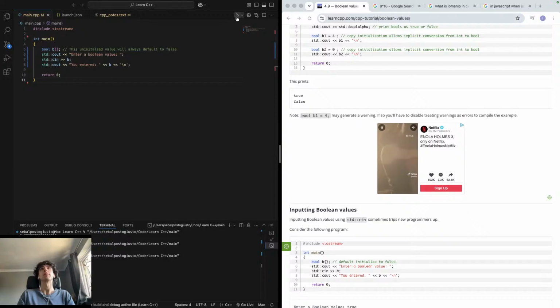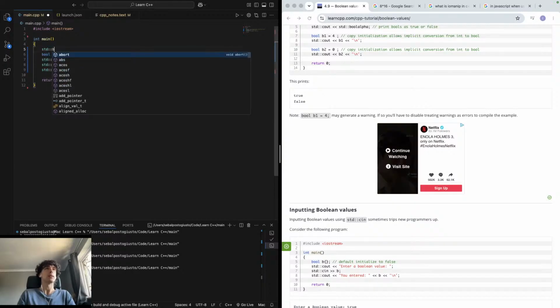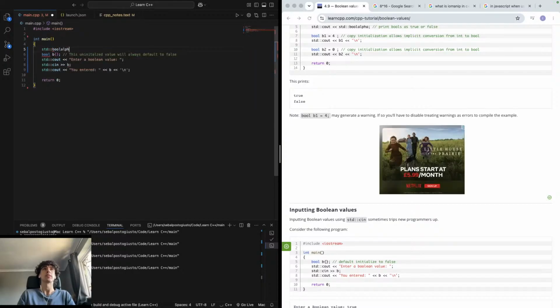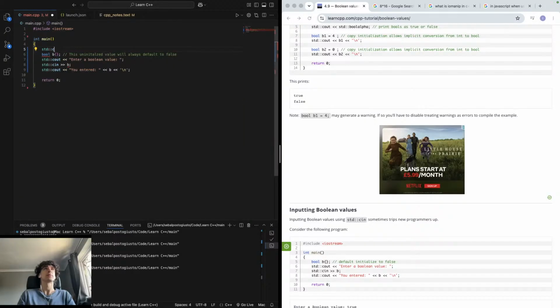What if you did false then? That's why, because we haven't turned on bool alpha. std::boolalpha. No, sorry. std character output, bool. That is how we initialize it, right? No, it's just std::boolalpha. That acts as a switch.